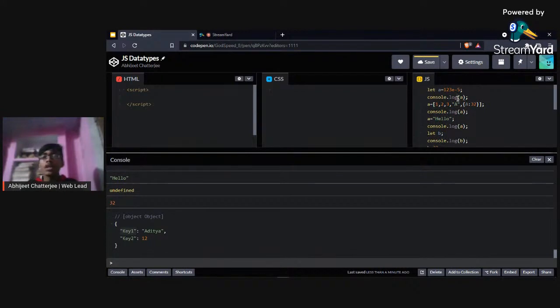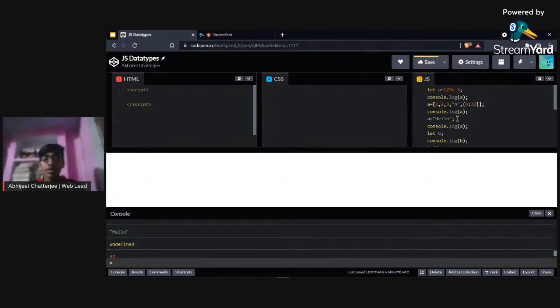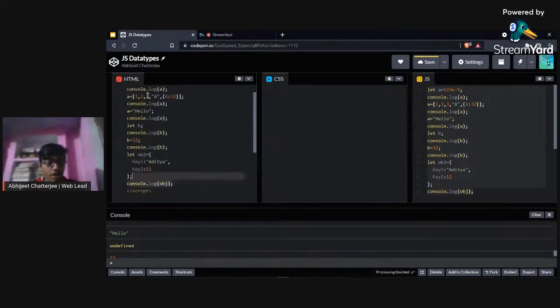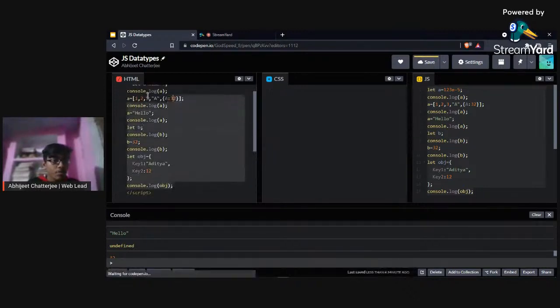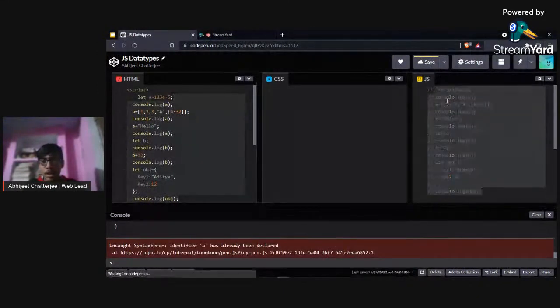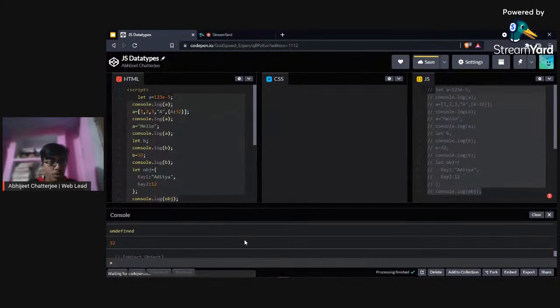Another thing, which I thought I would explain later, is that you can also use the same JavaScript code inside the script tag, as told by Akshit earlier. So assuming I have put all these things here, let me tab it out and comment it for you. Cool.